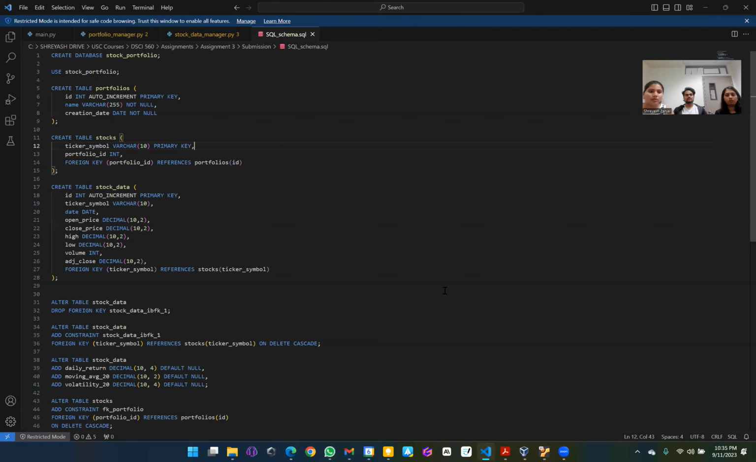For the first table, create table portfolio, we add the ID and the name, which is the banking sector. In the banking sector, we can store all the stocks of different banking companies. In that hierarchy level, we create another table, stocks, with the ticker symbol associated with the stock name of the bank as a primary key, and the portfolio ID, which we reference as a foreign key from the previous table.